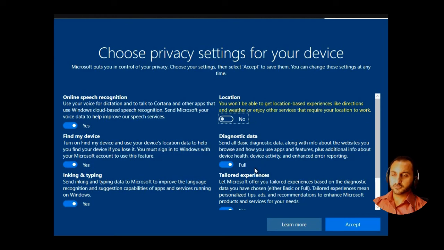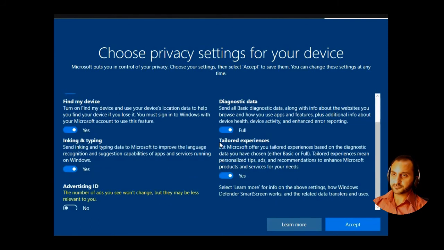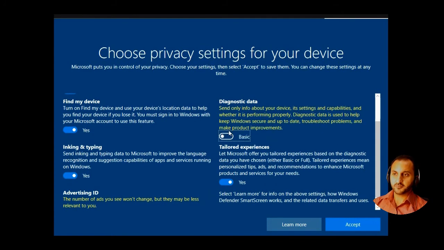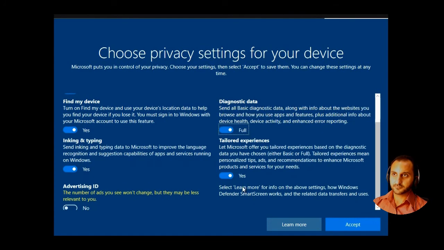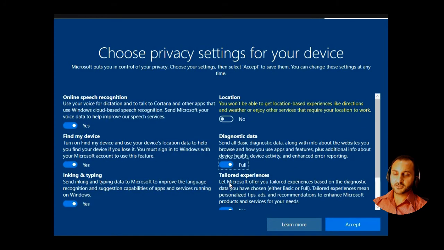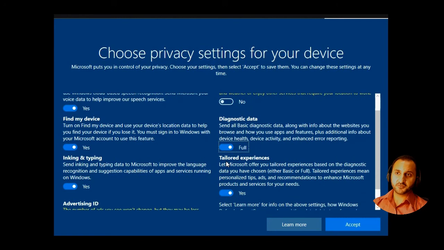Diagnostic data is taken from Windows to try to help you and give it back, to make your Windows better. As you see, it sends basic diagnostic data along with information about the websites you browse. Enabling or disabling it doesn't matter much, it's not a big deal. I will disable it, no problem, but actually I leave everything, only location closed. The tailored experience is based on the diagnostic data. The diagnostic data is taken, and Microsoft analyzes it and advises you to choose basic or full diagnostics.